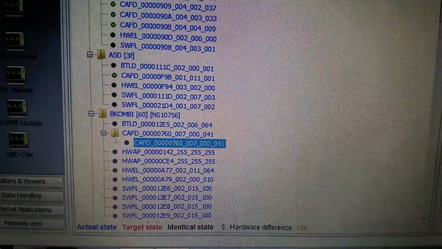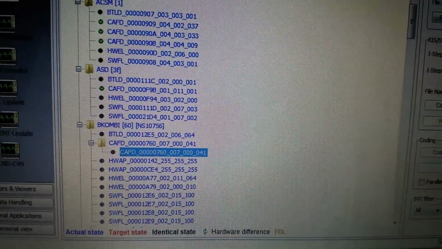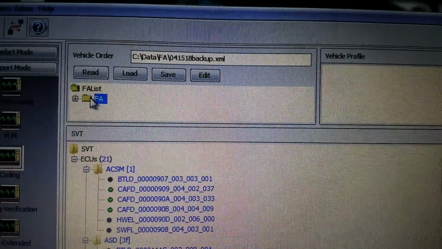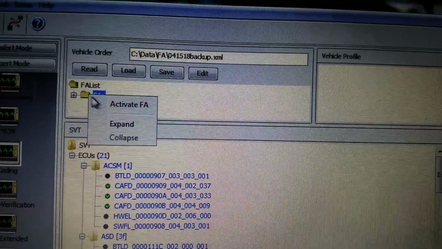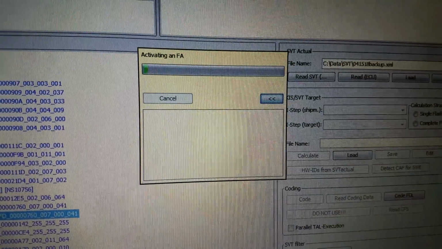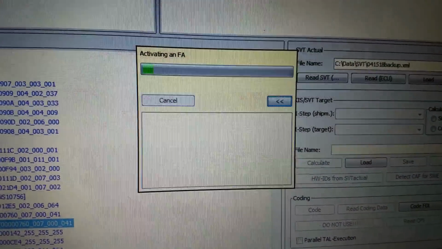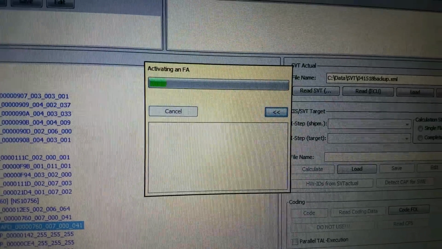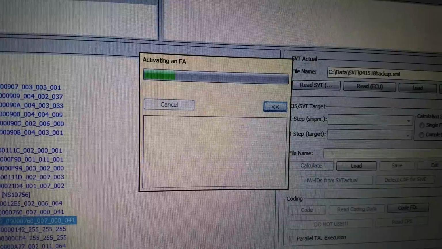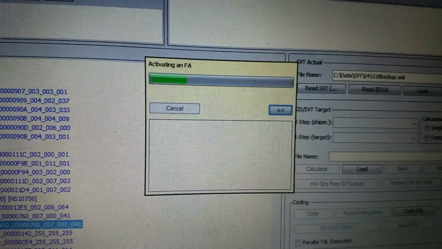Okay, after you've done everything in the folder that you were going to work on, then your next step is to come back up here to the FA file, right click, and click on Activate FA. You'll see a little box that shows a progress piece, and it's basically getting everything started and unlocked for you to code it completely. Nothing has been saved yet.